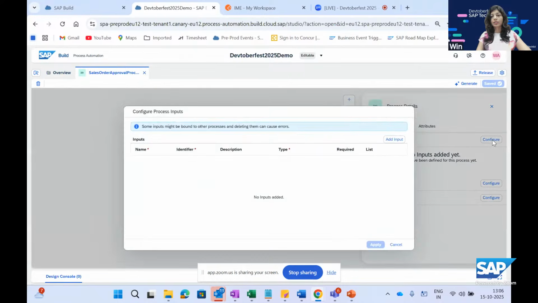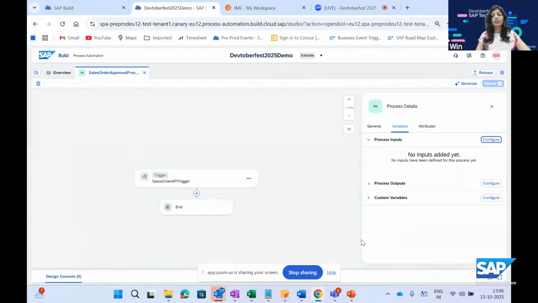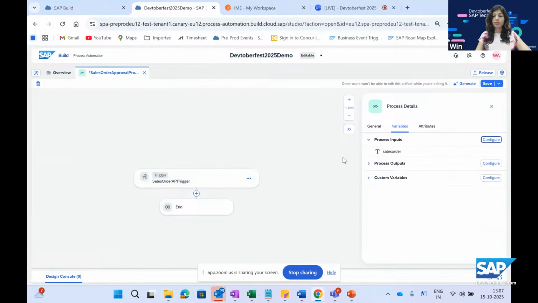I can go and say variables. I can add the variables, okay, and say sales order. For example, I want to have the sales order number sent to my process, and that should initiate my process as well. So this is the process input that I'm seeing here.